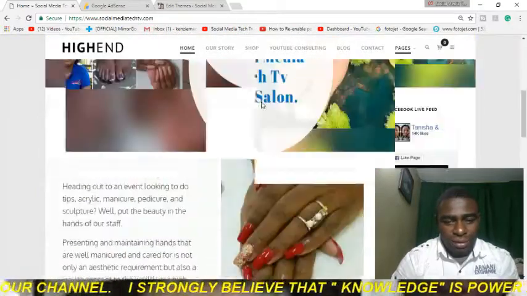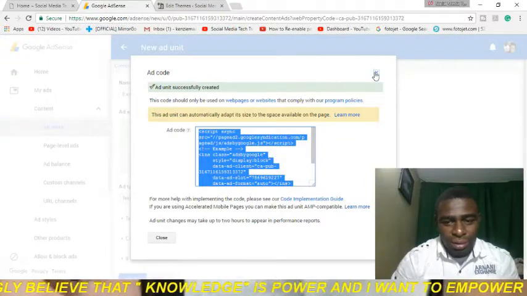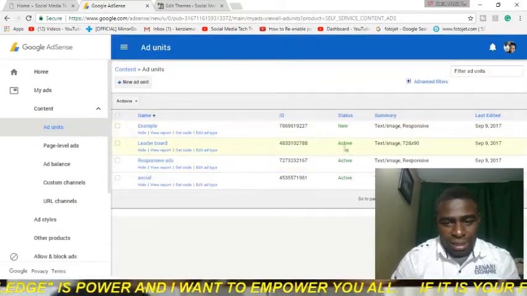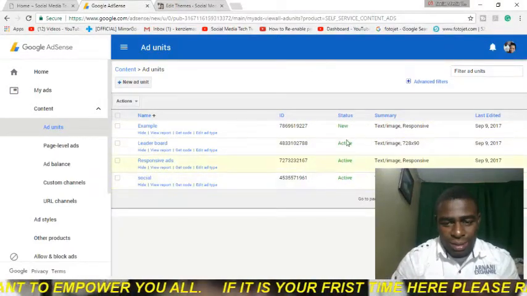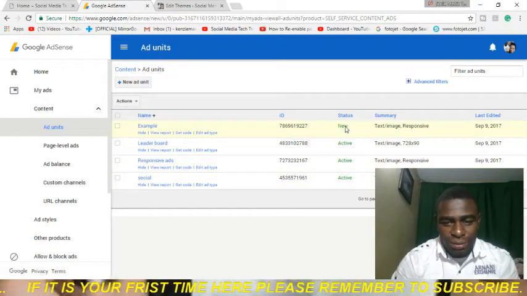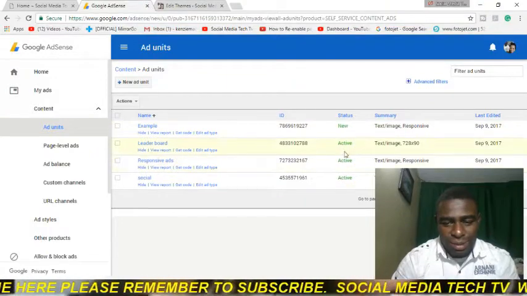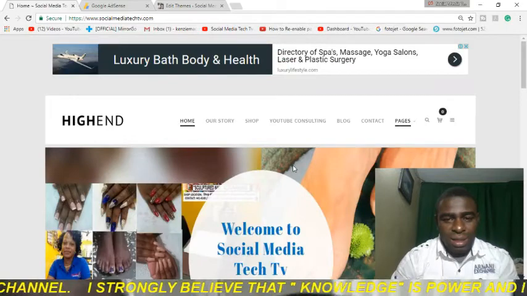But to check if the code is actually working, you go back to your AdSense and you look to see where you have active. If you see active, you notice that the code is ready. But if you see new, you know that the code is not actually ready as yet. It's not appearing on the website. But once you see active, you know it's appearing on the website. So that's basically how you would do it.